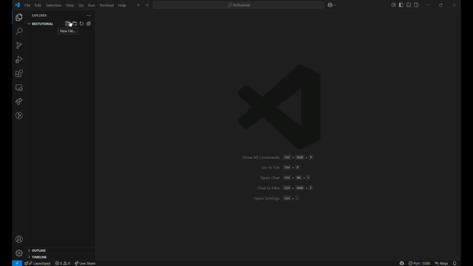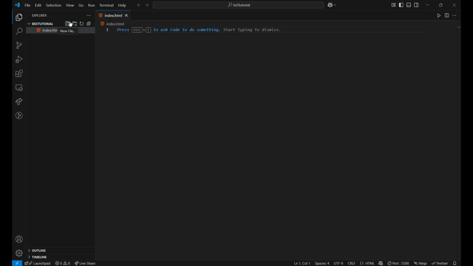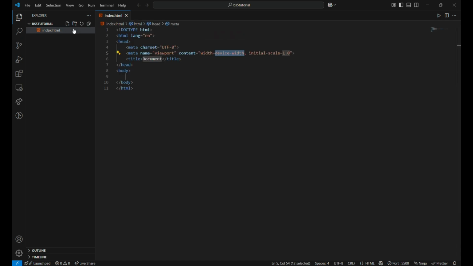So first thing that we need to do is we need to create a HTML file called index.html. Okay, and inside this HTML file I'm going to create a boilerplate. For that I'm going to write exclamation and enter. This will create a boilerplate HTML code and I'm going to write hello world.